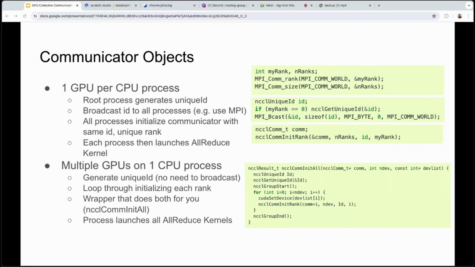Then each process is going to initialize this communicator object using the exact same ID that it was just broadcast, but it's going to use the rank that it is associated with, the MPI rank. So it uses an existing process ID or process number to initialize this communicator object. Then when we actually call the Allreduce, we pass in this communicator object, and all of the processes know who they're working with. Like we're working with these different GPUs to do the Allreduce here.